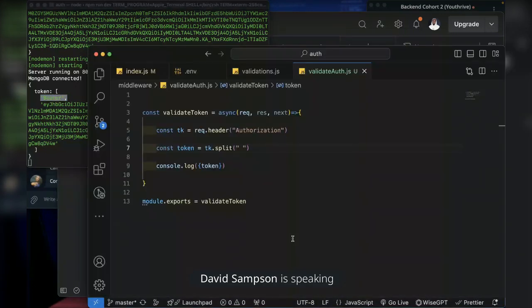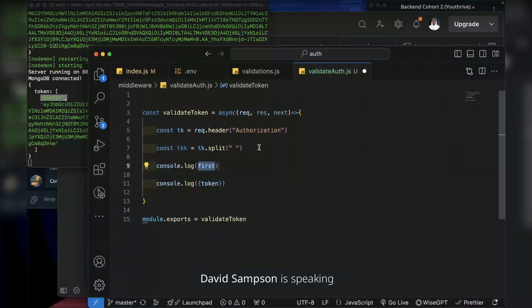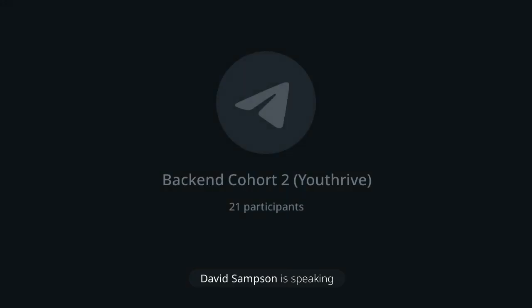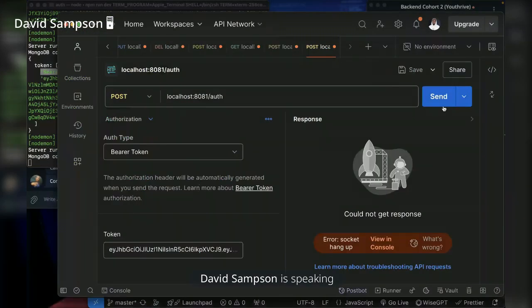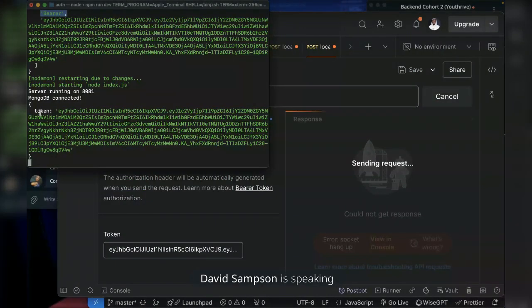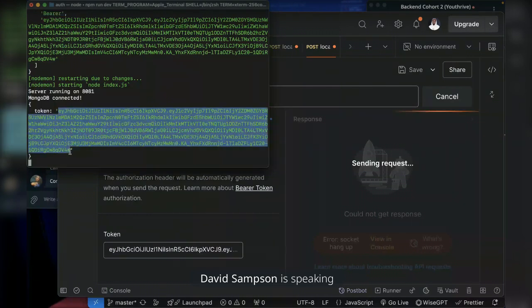I don't want to use the name TK, I'll say TKK, and then come down here and say const token is now equal to TKK1. So the first one inside this array. If I save it and run this again, now you see I have only a string and only the token.